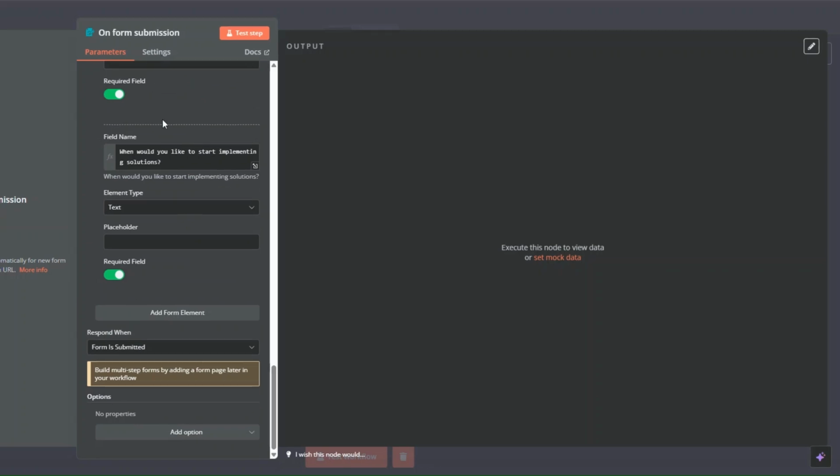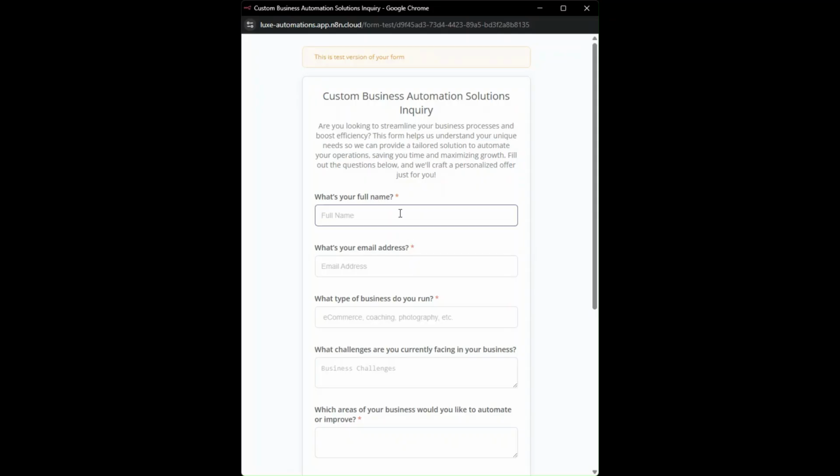Now we can test our form by clicking on test step and fill out our form. Here we can give our client a name. Let's say David Jones.